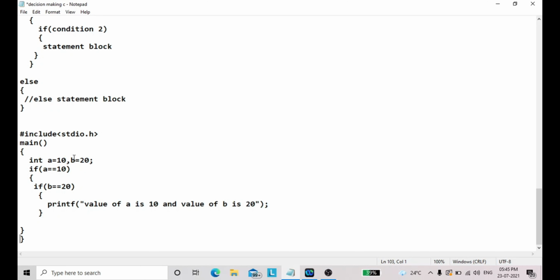Next that will check B. B is equal to 20. 20 is equal to 20. That also true. So this will print. Value of A is 10 and value of B is equal to 20. This will print. That's it about nested if-else statement.